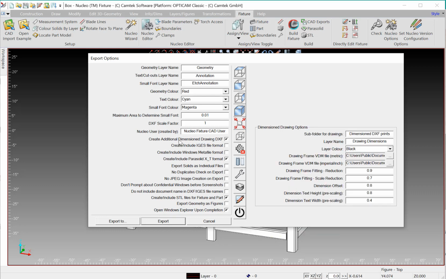We have this additional drawing DXF option, which creates basically a blueprint DXF using these values. It puts them in a subfolder underneath where the VDM is saved, or wherever you export it to, or you can leave it blank and it will put them in the same folder as the other DXFs, and the colors and all this different stuff. These are basically frames. They're a VDM file, just a line or arc drawing with some tokens in there that we replace, part number, stuff like that.